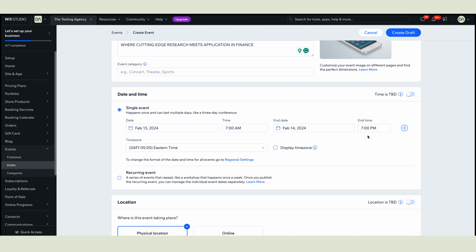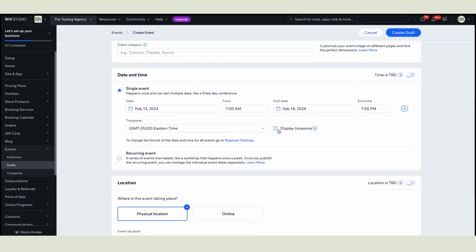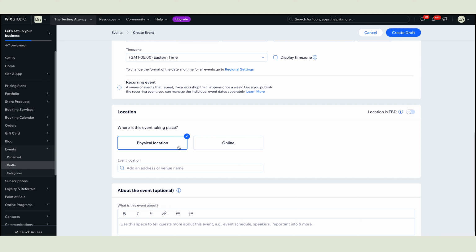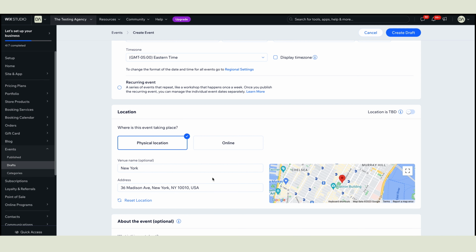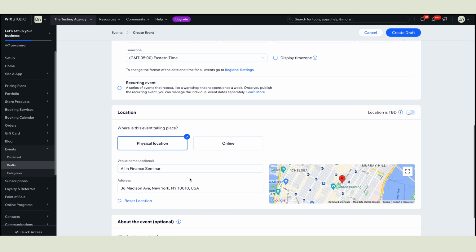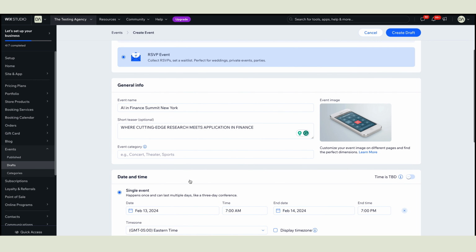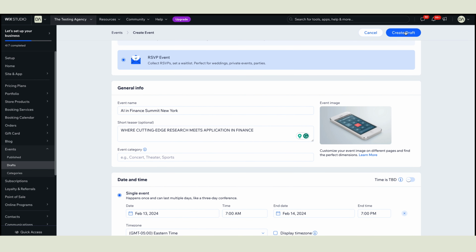This will be a physical location, and here I will type in the address of the location. It should pre-populate, and also a Google Map image will display as well for the address. Under venue name, you can make that the name of the venue, or you can make it the name of the event. Click Create Draft in the upper right corner.